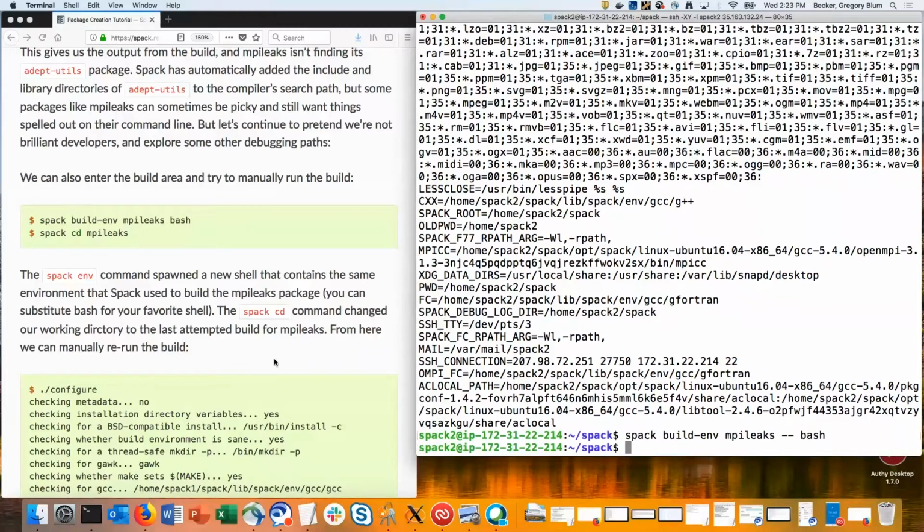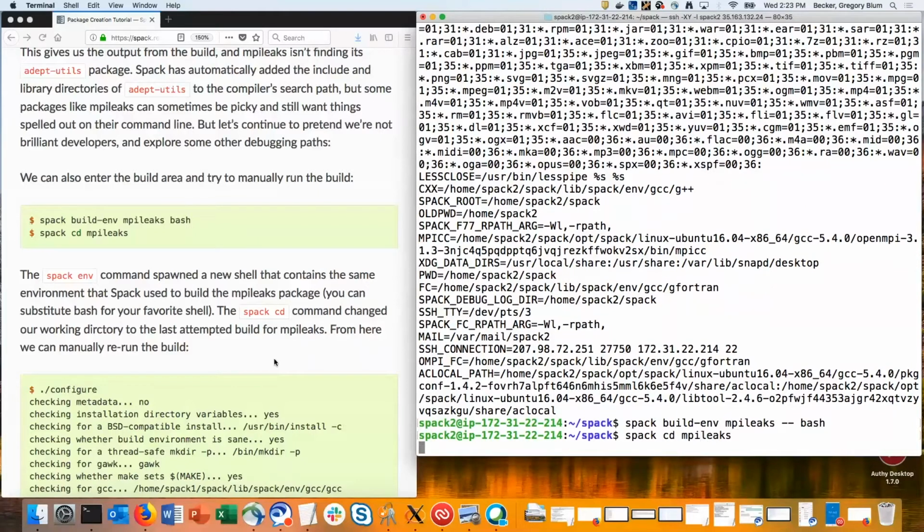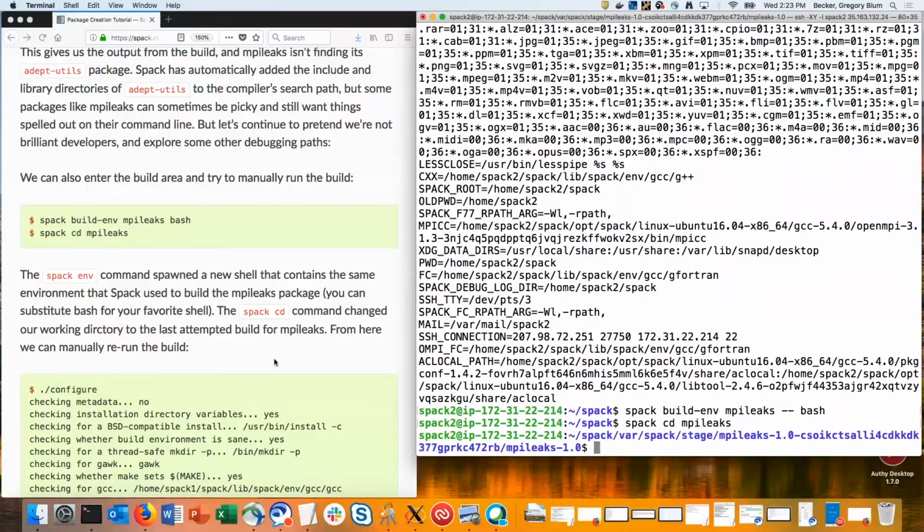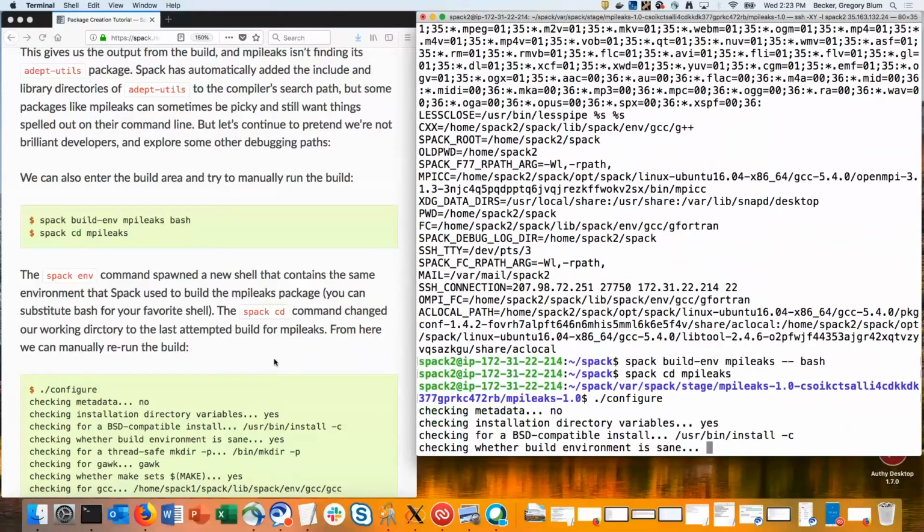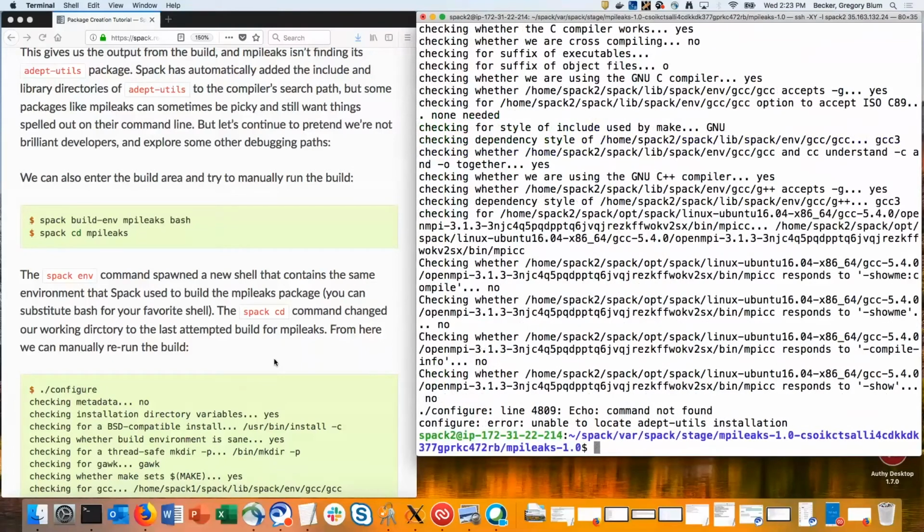So we can jump into that environment, and then we can say spack cd mpileaks. The spack cd command has a bunch of options, but by default it jumps to the stage directory where something was building. You can use it to go to the install directory, or to the home prefix for Spack. But this is where we are. Now if we run ./configure, we should get exactly what happened when we ran it through Spack. And that's what happens. We get the error: unable to locate adept-utils installation.